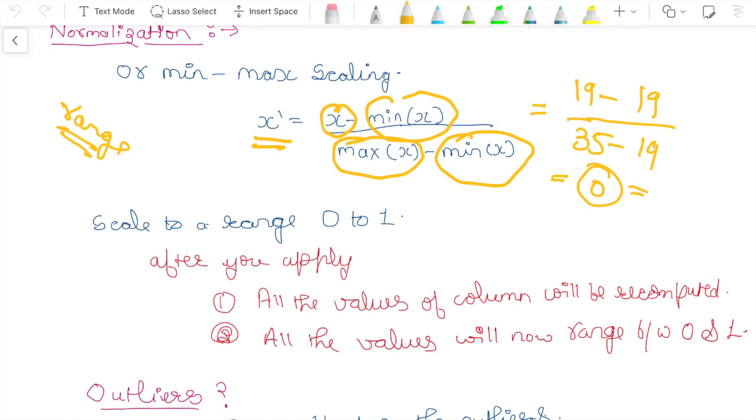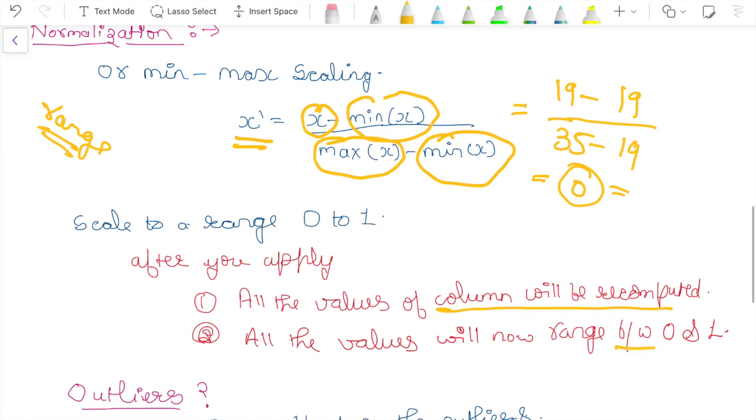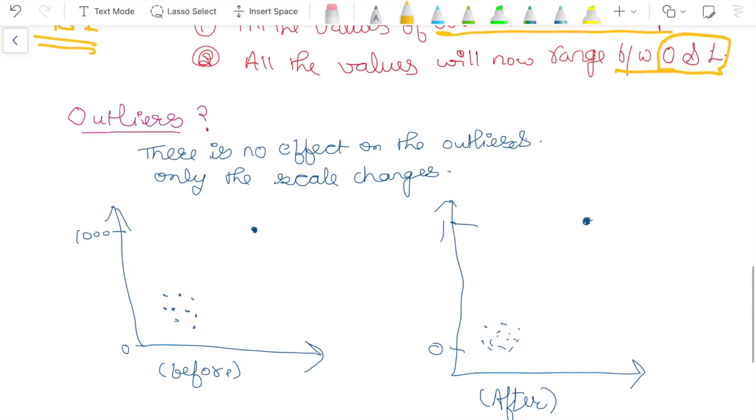After applying it, all the columns will be recomputed and the range will become between 0 and 1. This is the important thing: 0 to 1, all the ranges will be. Okay. What is the effect on outliers? There is no effect on the outliers. Outliers will remain the same. And the distribution is also the same.